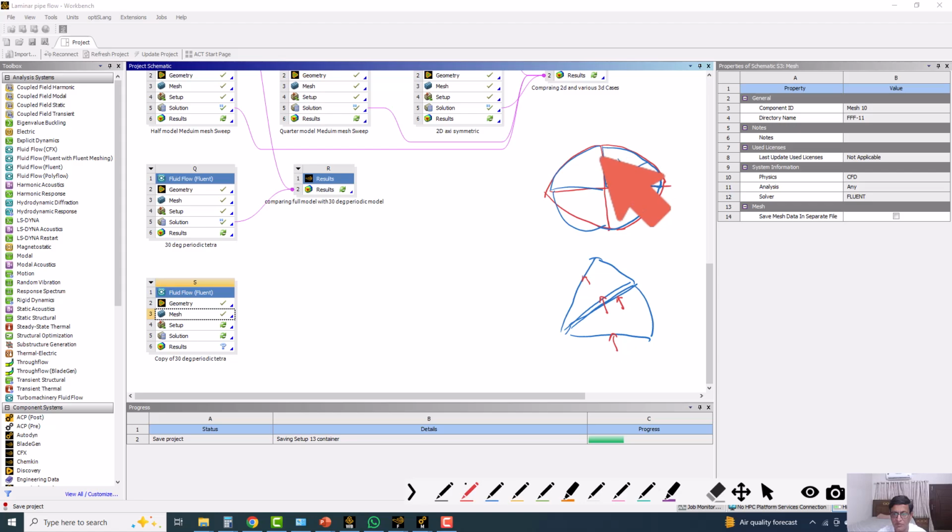But in the case of symmetry, the conditions here and here are exactly the same, and the conditions here and here are exactly the same. So this is the difference between periodicity and symmetry. Periodicity is only applied when we have a rotational case, where if I can rotate the model, I can get the same geometry again or the same flow again.